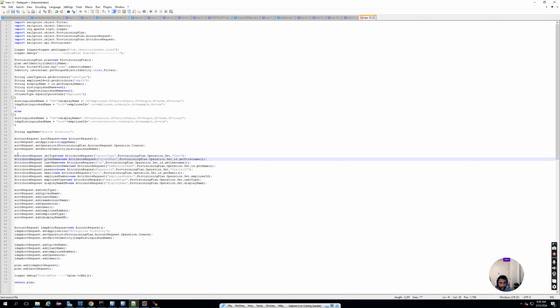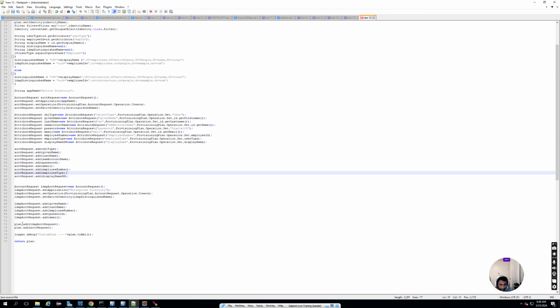And once the attribute request data is in these attribute request objects, I am assigning these objects to the account request, and then I am assigning the account request to the plan itself. Same goes for the LDAP application right here. And once the data is assigned, I'm printing the plan, and then I'm returning the plan.